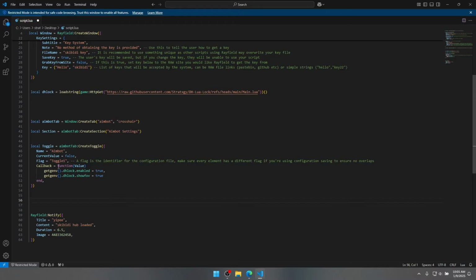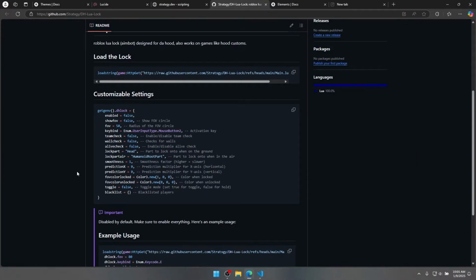If it's a toggle, you're gonna want to put it as Value with a capital V, so that it can toggle and it doesn't set it to true every time. It has to set it to true or false. So if it's a toggle, you're gonna want to put it to Value. If it's a button, you're gonna want to put true or false.